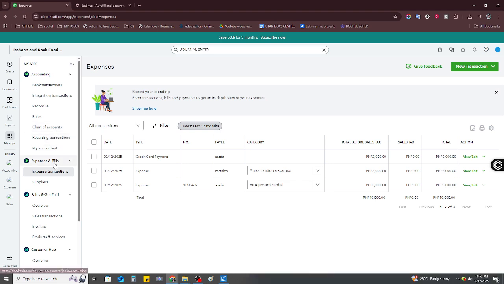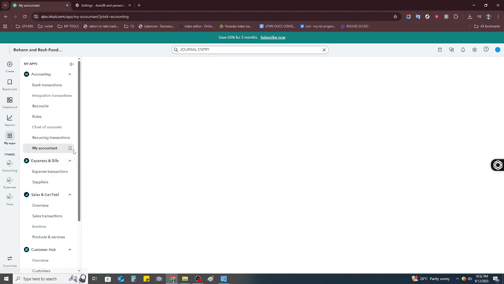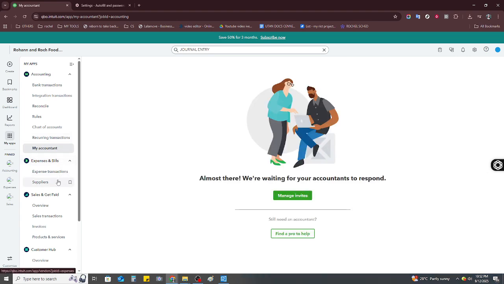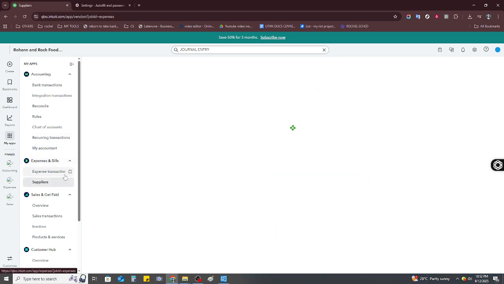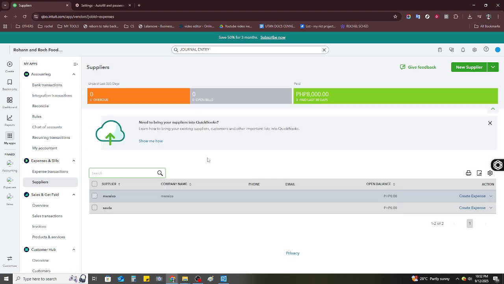Start with the vendor's name, which is crucial for identification. If the vendor operates under a company name, you can add that as well. This is especially useful for larger businesses or if you're managing accounts for a firm. Next, fill in the email address. This is vital for sending invoices or any important communications.